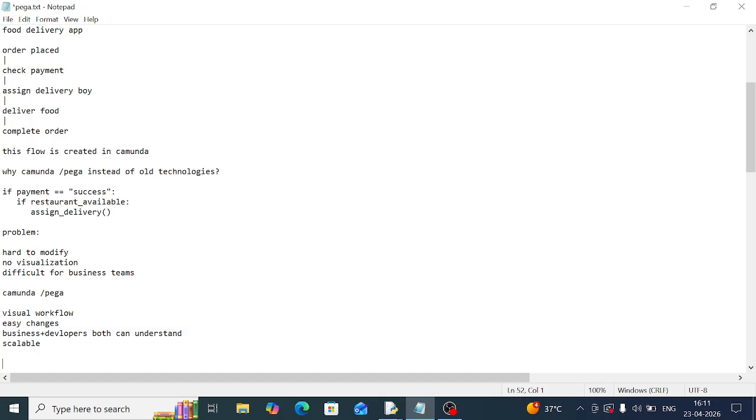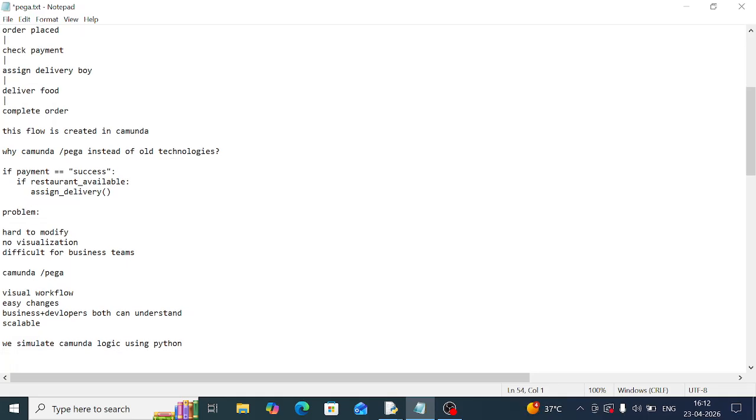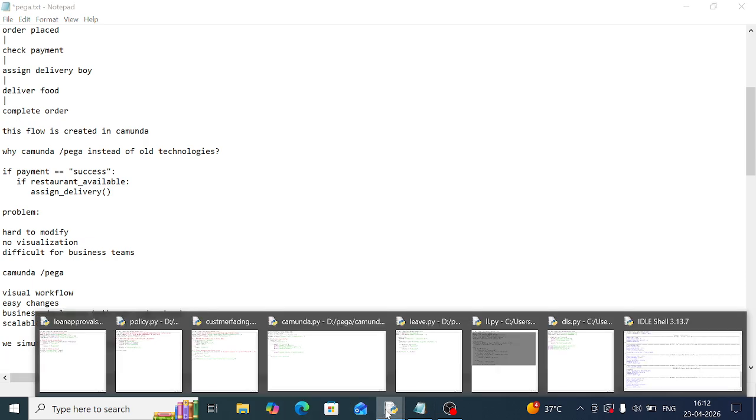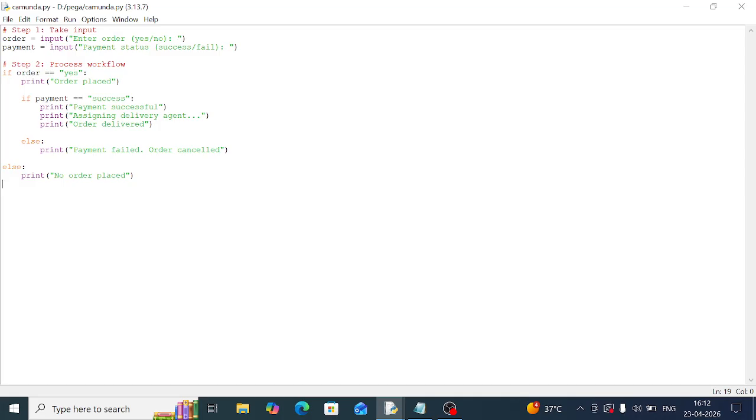Right now, I will show you an example. I want to show you how we simulate Camunda logic using Python. I have already written that code. See, this is the code I wrote. First, I am taking the user input. User input is nothing but the order.